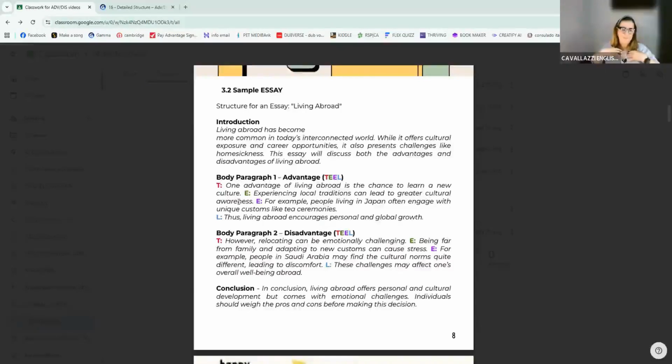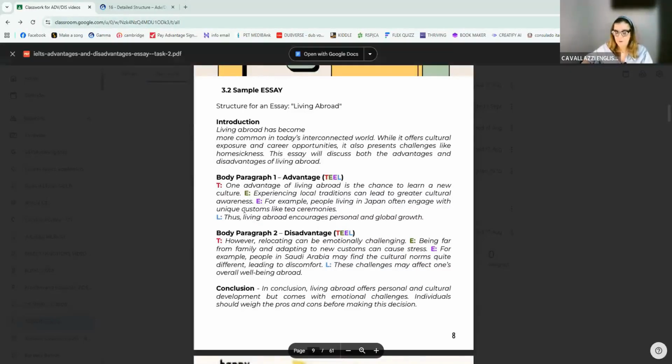I thought that maybe broaden horizons, open minds would be more comprehensive. But this works too, because new culture can include a lot of things. The E is, for example, experiencing local tradition can lead to greater cultural awareness. Okay?